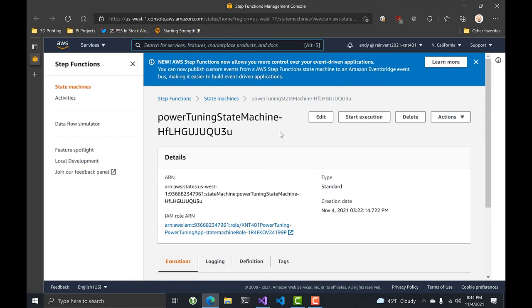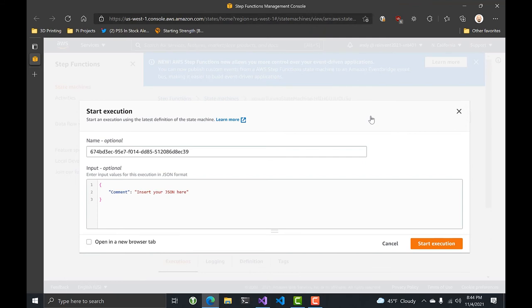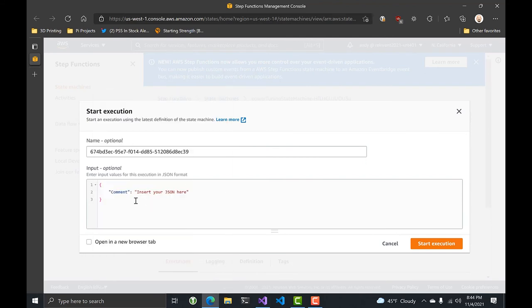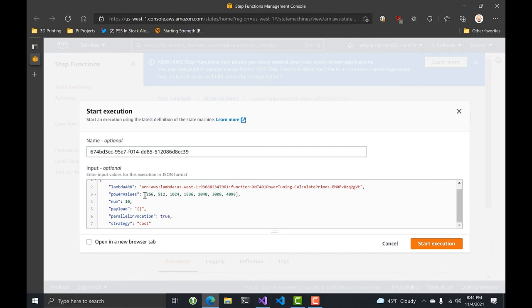Now, in order to actually use the power tuning tool, you simply click the start execution button. And what it will do is present you with an input box where you can actually upload the payload that describes the configuration that you want to use for your test runs. So in this case, what I will do is replace the JSON in there with the JSON I just copied.